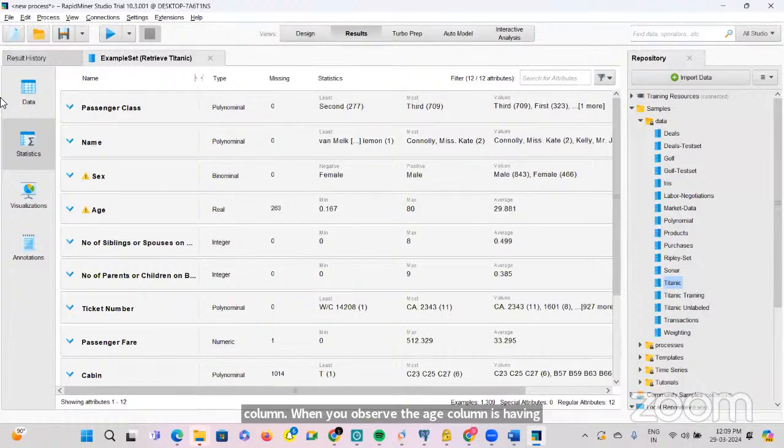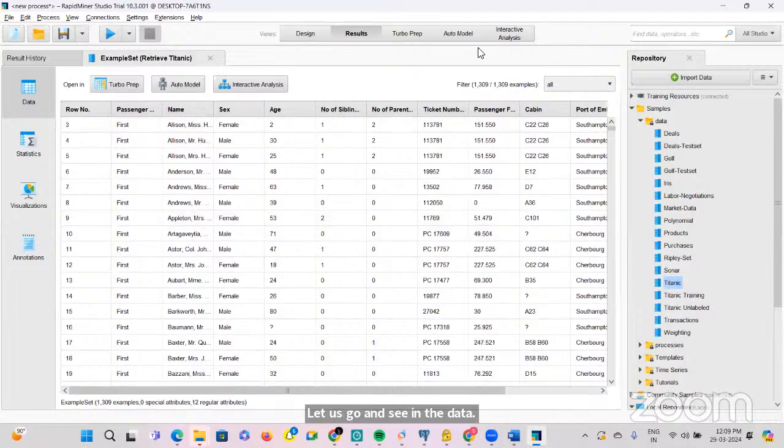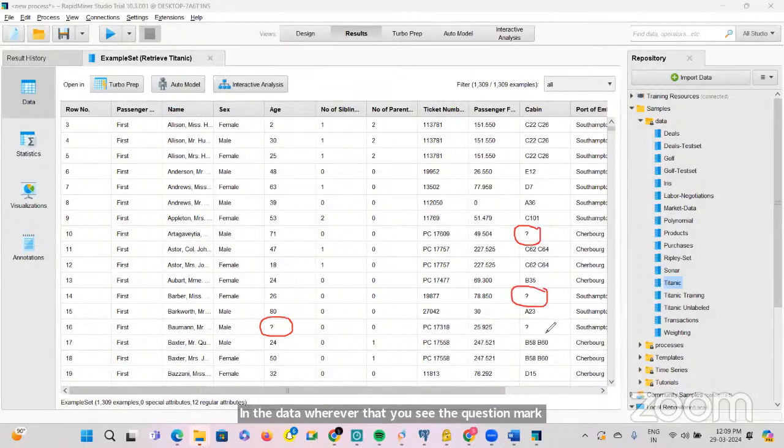Let us go and see in the data. So the age column is there. Wherever you can find the question mark symbol, that is nothing but the missing value. In the data, wherever you see the question mark symbol, that is nothing but the missing value. So every missing value can be counted and shown to you with the help of the option called statistics. There is an option called statistics in the results view, which will talk about the number of missing values present in each and every column.